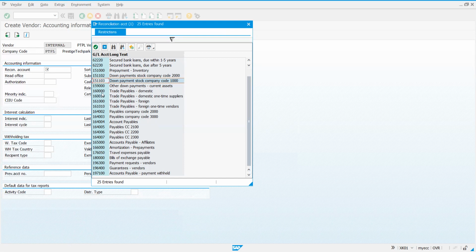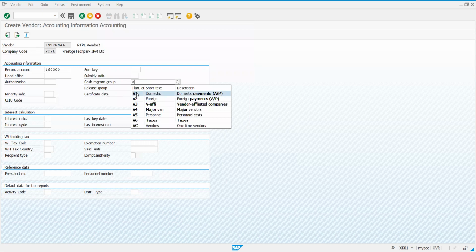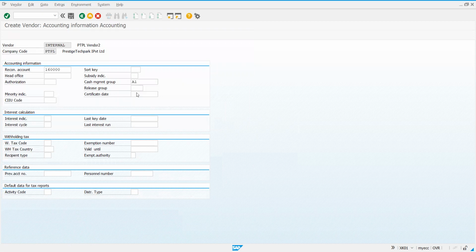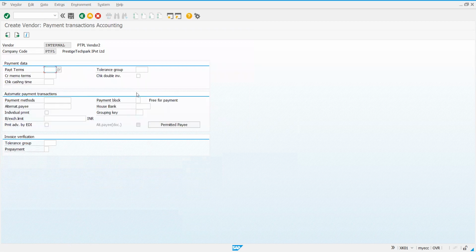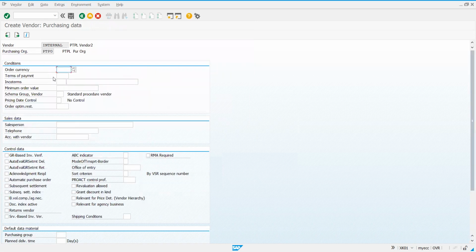Well, I'll proceed with this trade payables domestic. And again, A1 is for domestic, A2 foreign. A1 domestic, A2 foreign. Order currency INR. Terms of payment 0001. Incoterms CFR.